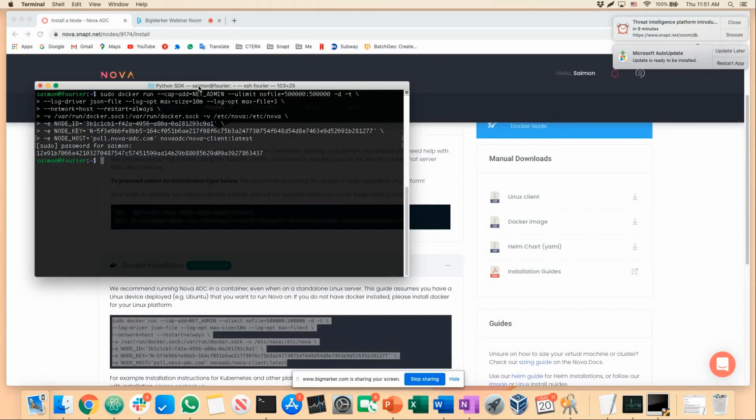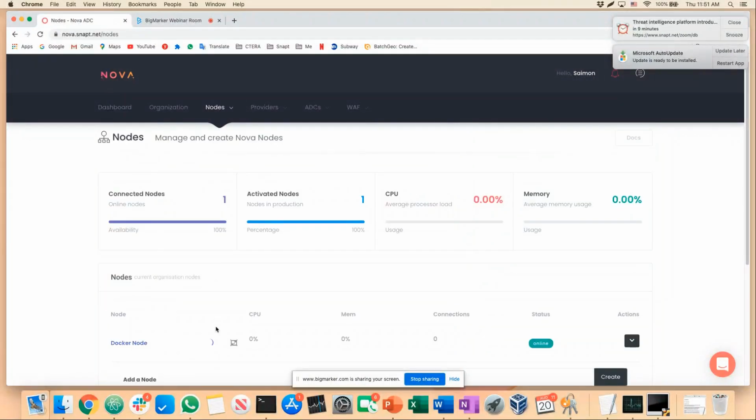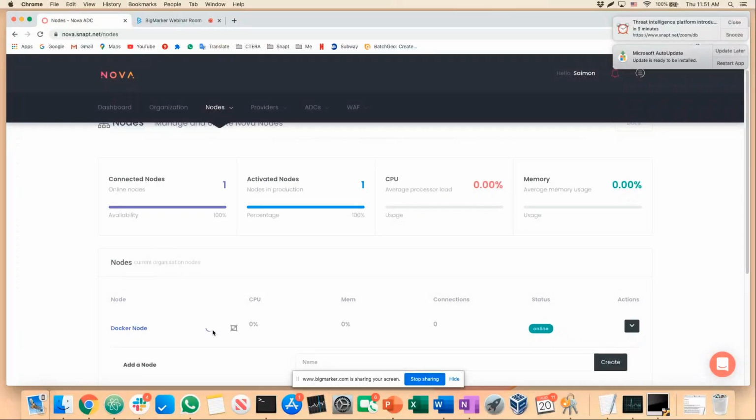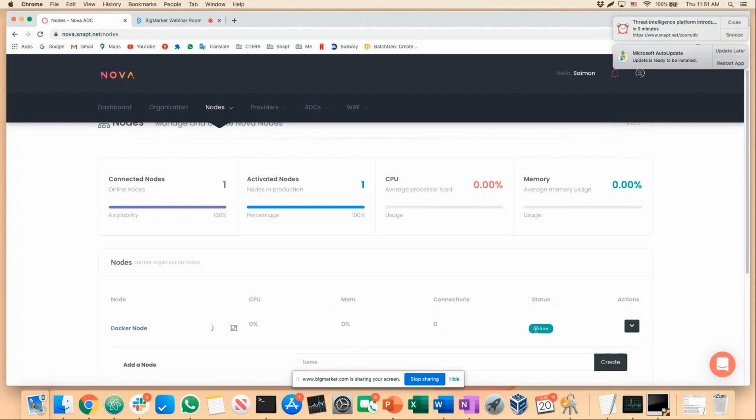At this point, you will see that the node is automatically instantiated and connected to our Nova platform. You can see that this is our node. It's currently initializing, and its status is online. So we're going to wait a few seconds here. In the meantime, we can already proceed to step 2.